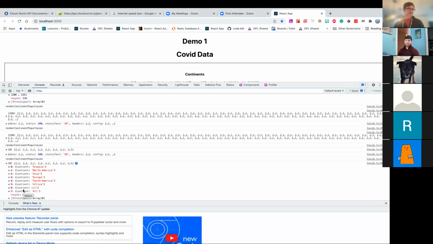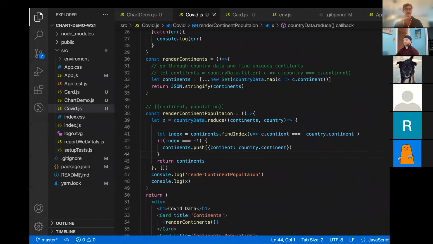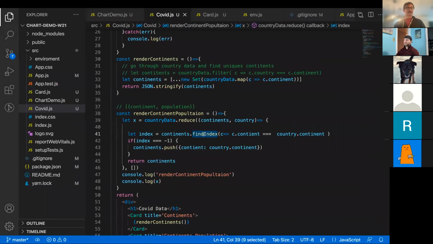Is that just a thing of reduce to return -1? No, the -1 is the find index method. So find, if it's not there, then the index is -1. Okay.